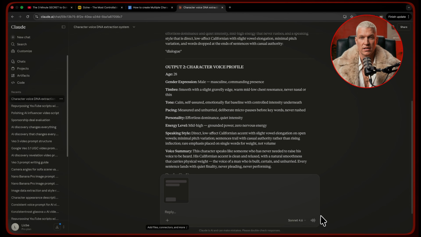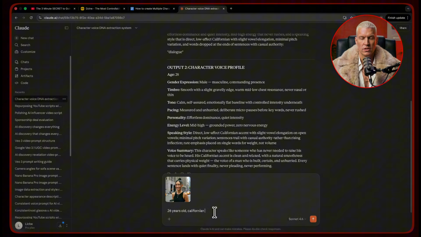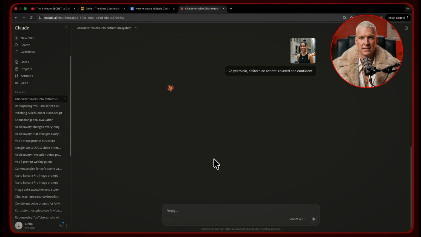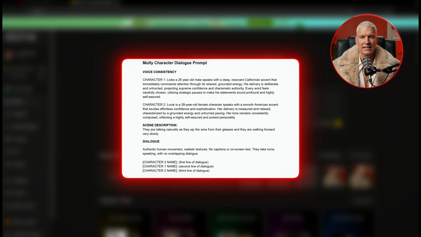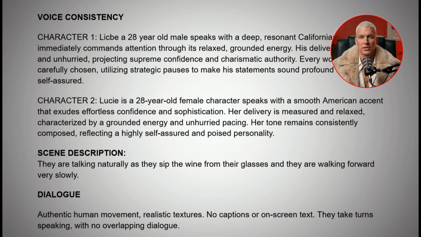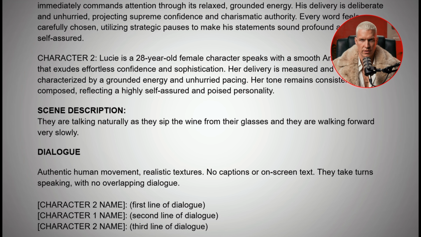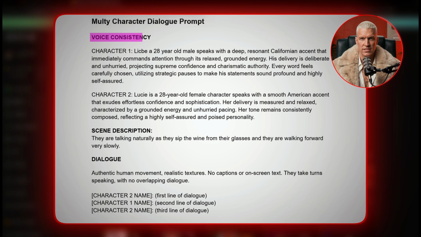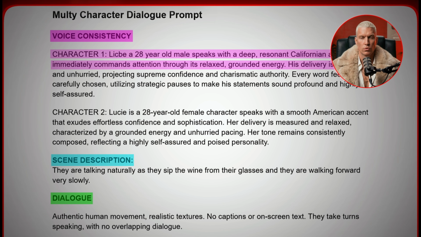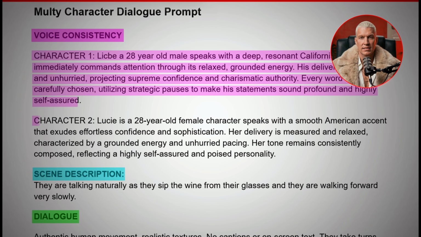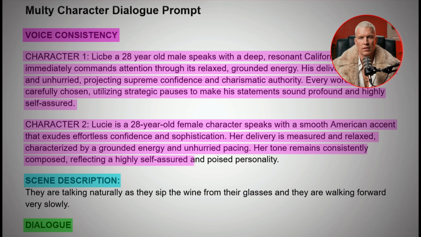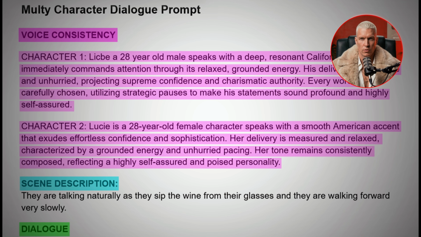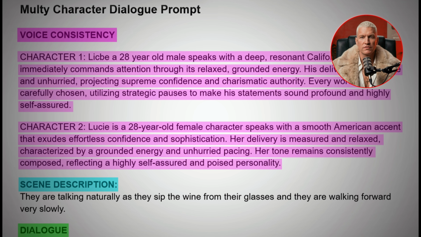Now we need to repeat the process with the other character that we want to use, and once that's done, we have full voice consistency set up. Now it's time to combine all of that into one final prompt. Here's exactly how the prompt should look. This is the template I put together after testing a lot of different structures, and this one consistently gives the best results. We have 3 parts: voice consistency at the top, then the scene description, and then the dialogue. The voice consistency section is where you lock in how each character sounds, their accent, their tone, their delivery. This is the part that keeps everything from falling apart across multiple generations. Without it, the voice shifts every single time.